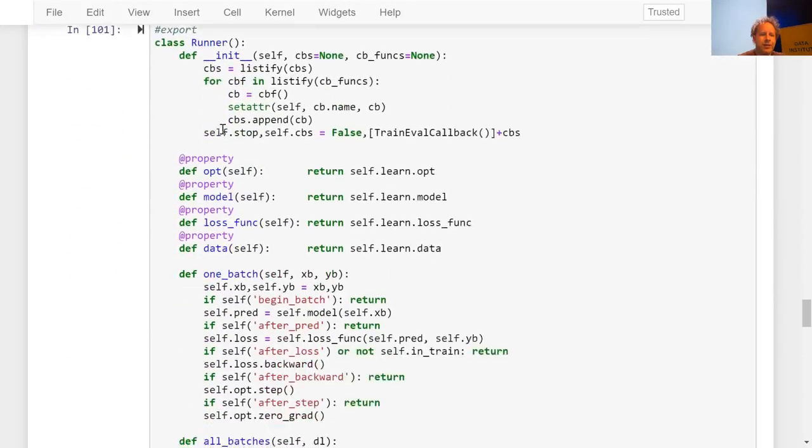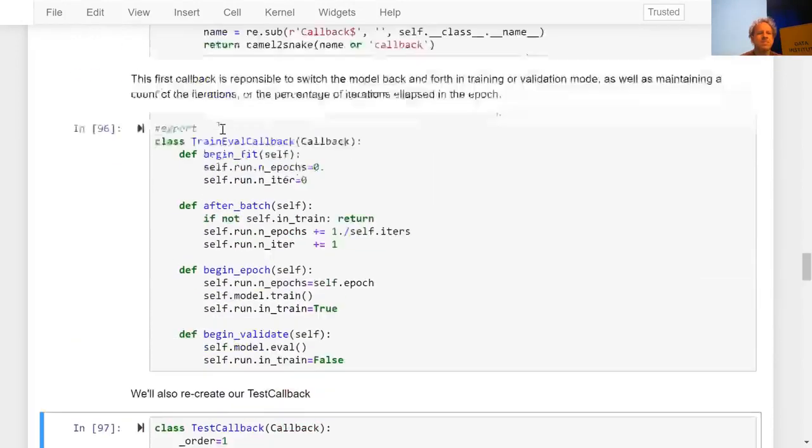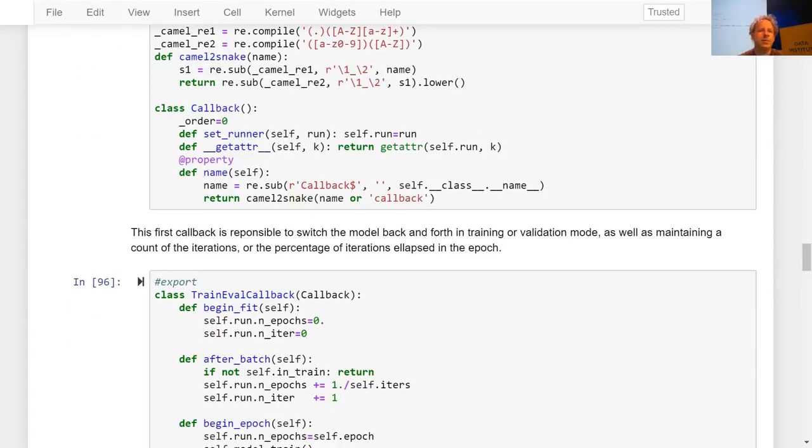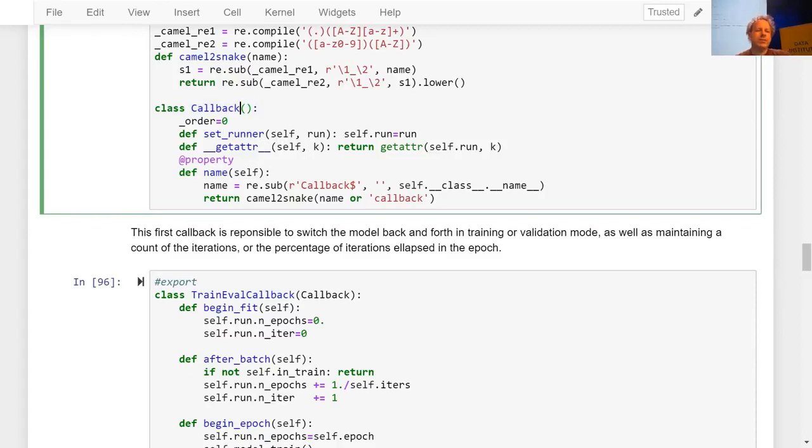Another nice thing about class callback is that I've defined dunder getattr. And I've defined it to say return getattr(self.run, k). An important thing to know about dunder getattr is that it is only called by Python if it can't find the attribute that you've asked for. Right? So if something asks for self.name, well, I have self.name, so it's never going to get to here. So if you get to here, it means Python looked for this attribute and it couldn't find it.